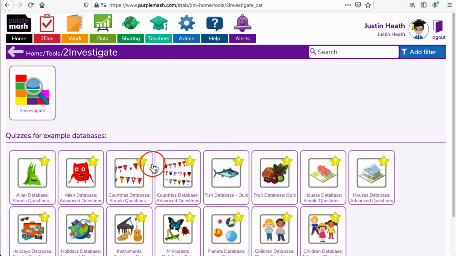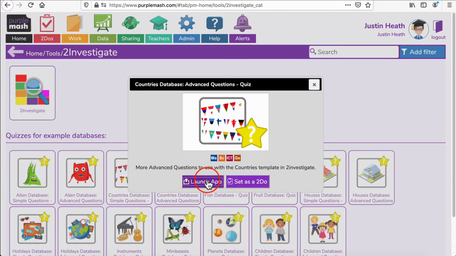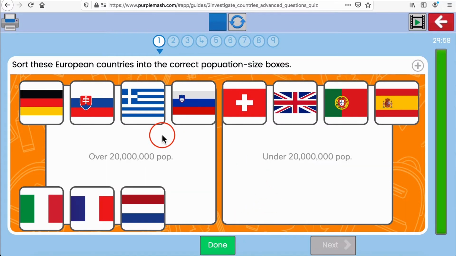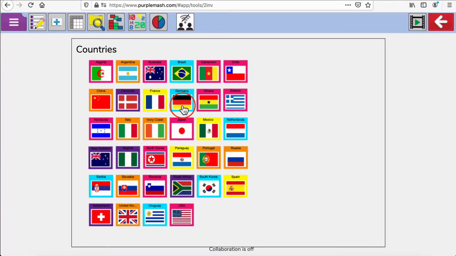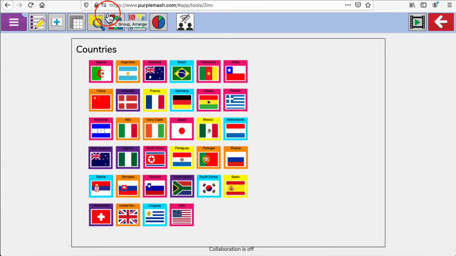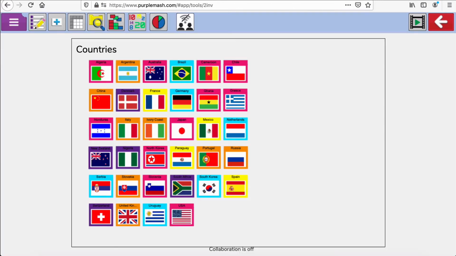In another tab, I'm going to open a quiz, which we also get from the To Investigate folder, the countries database advanced questions. And let's launch the app here, and this will take us into a quiz. So it's saying here, sort these European countries into the correct population size boxes. So let's go back in here, and we need to now find which countries have got over 20 million for their population. And it needs to be European countries that we're after, don't we?